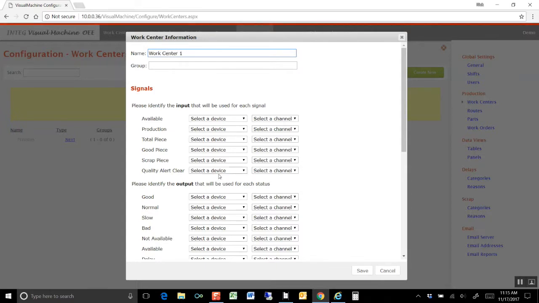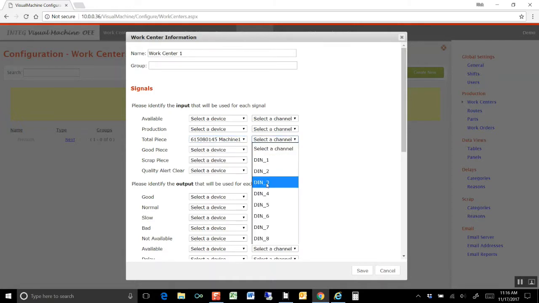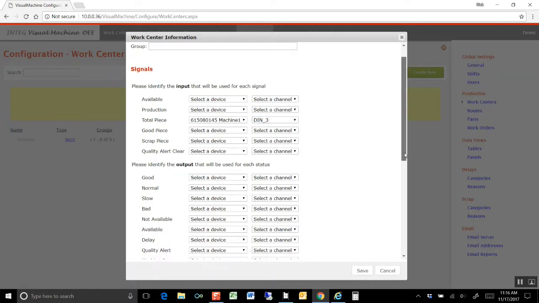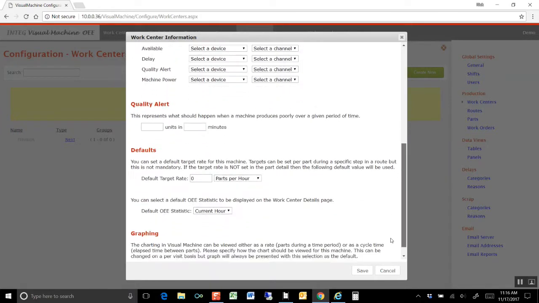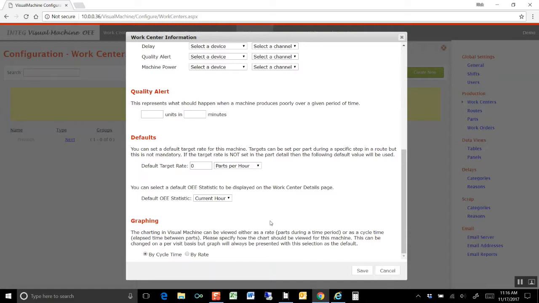And I'm just going to be monitoring pieces made, so I don't need any of my other signals. I'm just going to select, and then you see my junior that I configured. It's now reporting in to the Visual Machine system, and I'm going to be using digital input 3 for my pieces made. The only other thing I need to do is go all the way down here and set up a default production rate. I'm going to have mine making 6 pieces a minute or 10 seconds per part. So every 10 seconds I'm going to be making a piece.